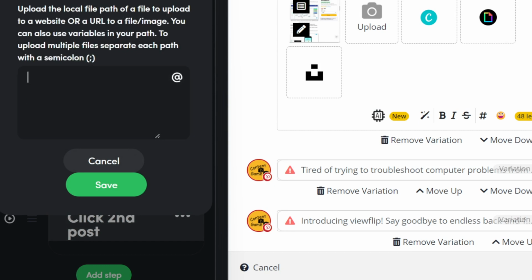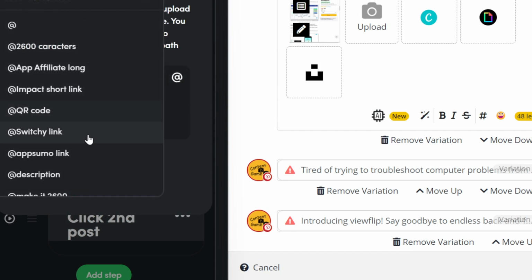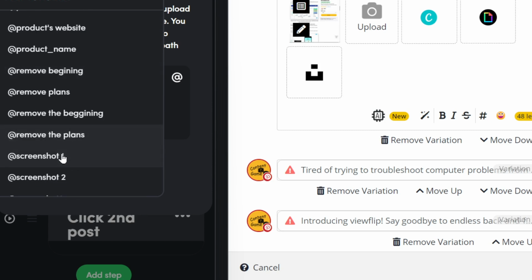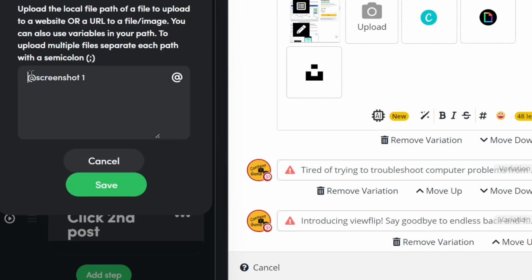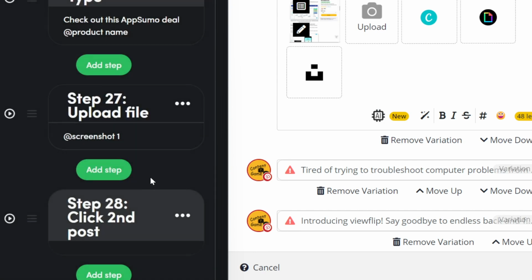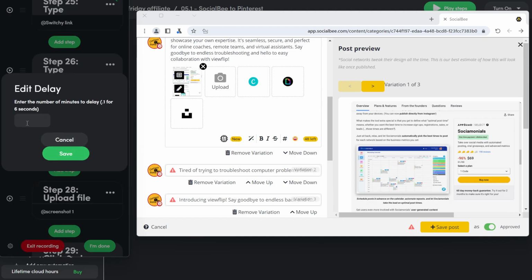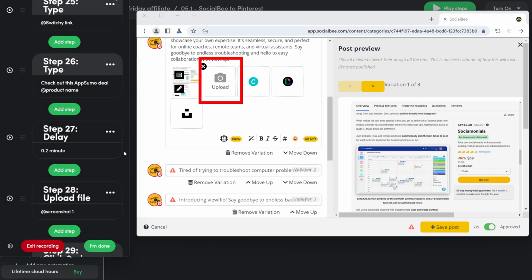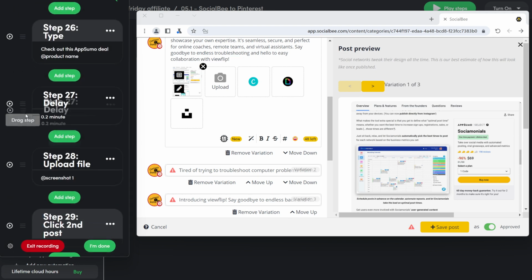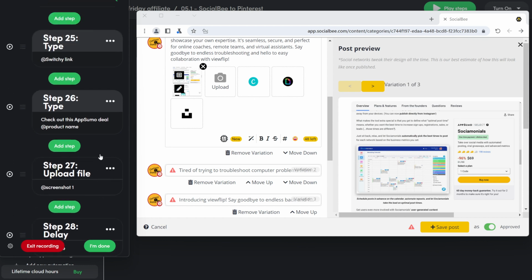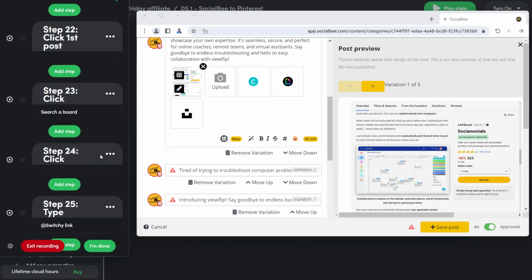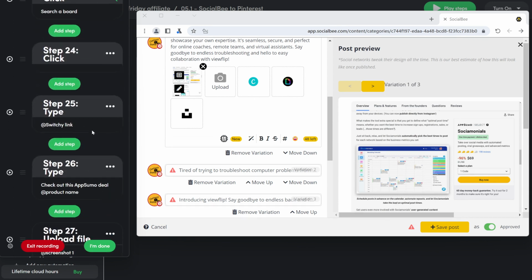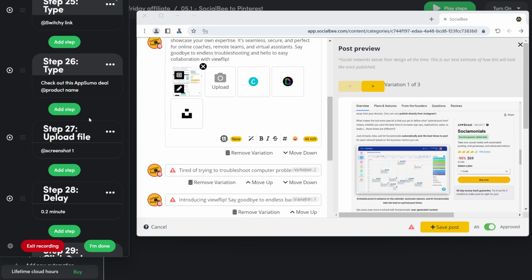Remember the screenshots we took from the product page on AppSumo? This is the time to use them. Add the first screenshot here, and it will upload the image from your computer based on the information in the Google Sheets. After that, add a delay to give it time to upload the image. You can record another upload step if you want to add more than 1 image in this stage. You can add up to, I think, 5 images for Pinterest. But you need all the columns in your Google Sheets to have the path to the image on your computer.